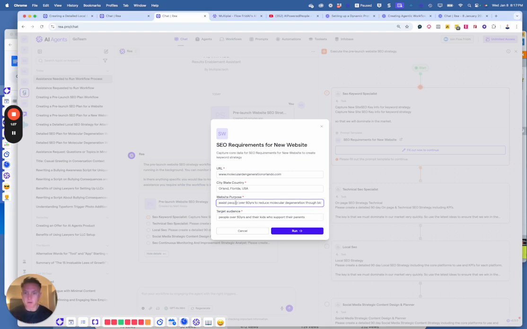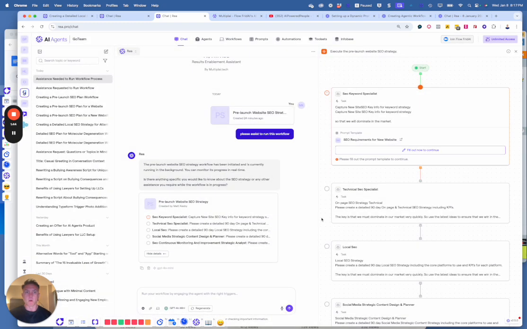But I've just put in here website purpose, assist people over 60 years to reduce the molecular degeneration through blood work diagnostics and a personalized supplement plan. So it means that you no longer need to get needles in the eye every 4 weeks. Yikes. Target audience, people over 60 years and their kids who support their parents. So we'll run that one.